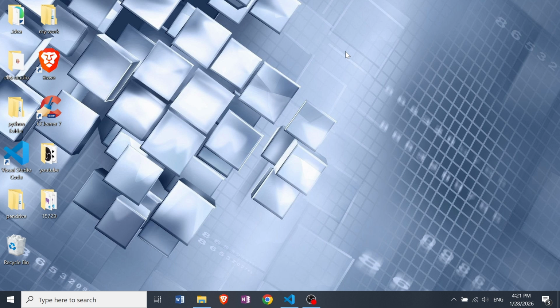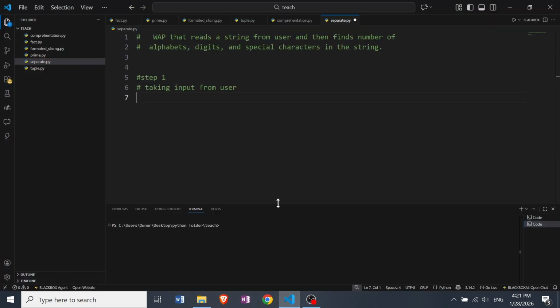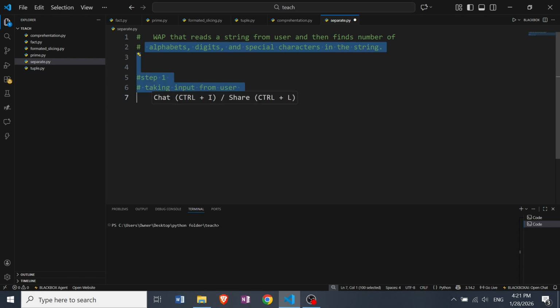In this video we are going to write a program that takes a string from the user and separates alphabet, digit and special characters in the string. So let's start step by step.